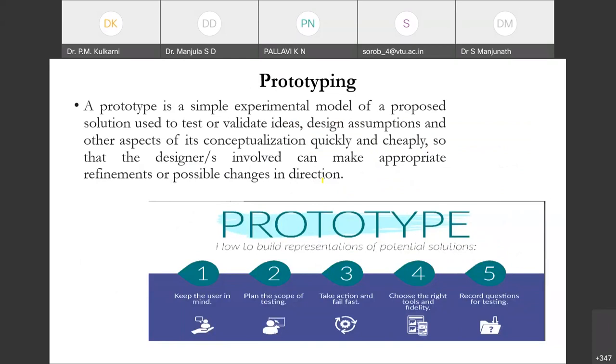Okay, wherein we try to create a model of a particular thought, test it, validate it, design the assumption, and then conceptualize it as such. That is called prototyping. I'm not going to get into the depth of prototyping, because in most engineering processes we do use the word prototyping.